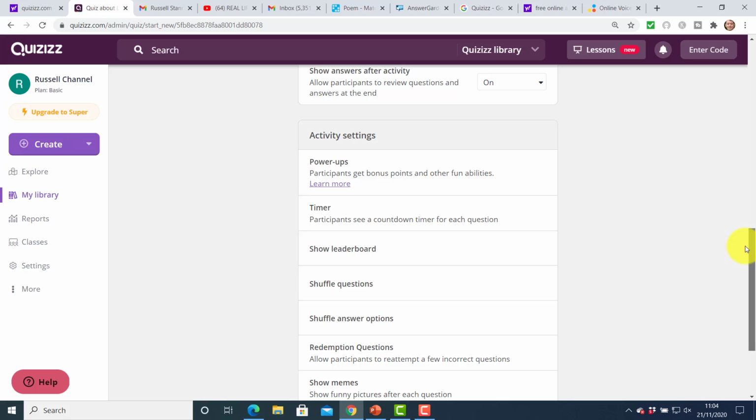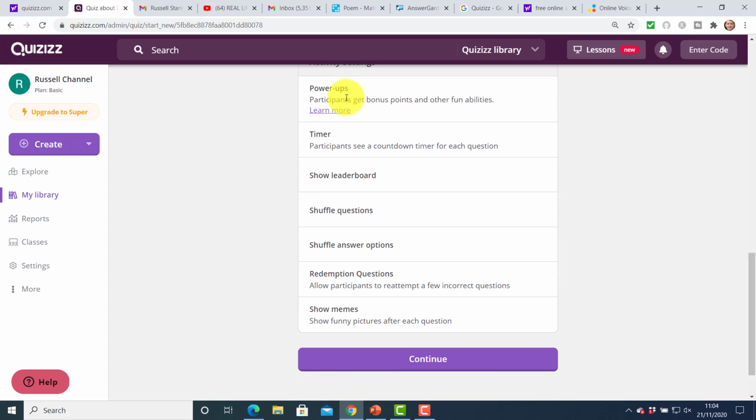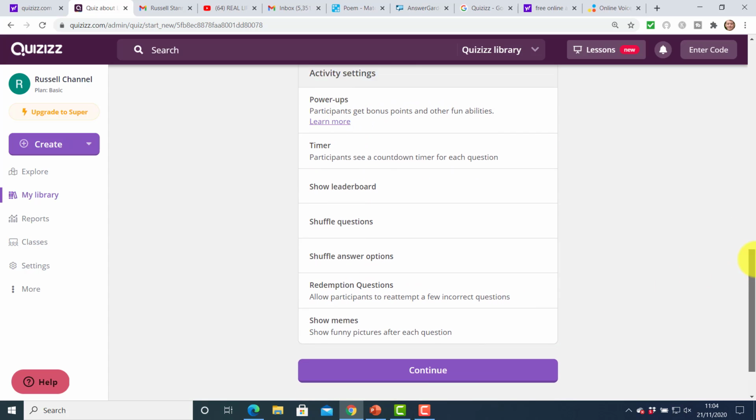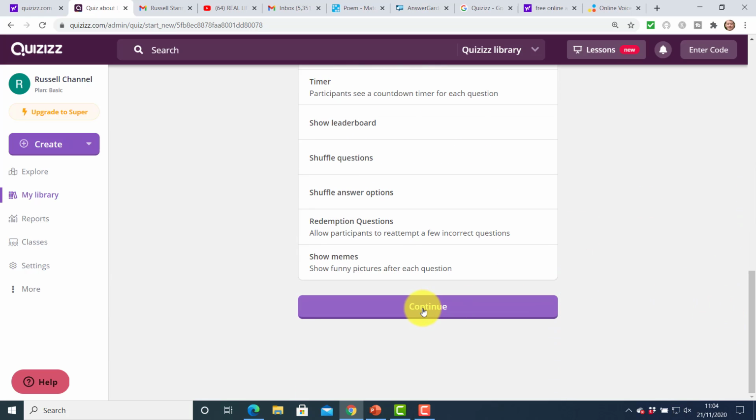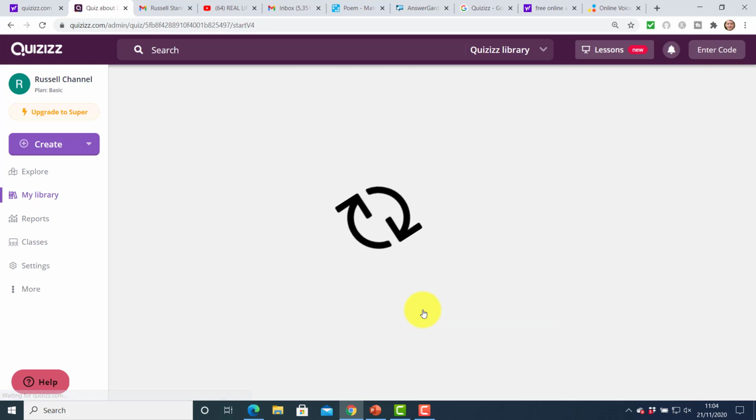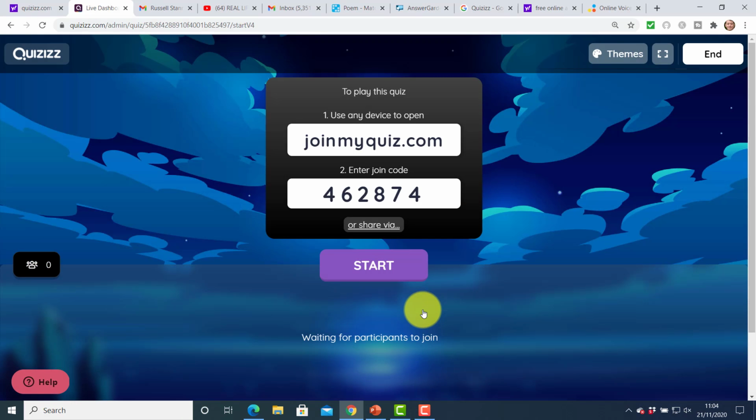And then come to the bottom here. These settings, as you'll notice, you can't actually control these anyway, so you don't need to worry about that. And then click on continue. So now this activity is student controlled, and what that means is that the student will just log in and just work through the exercise.